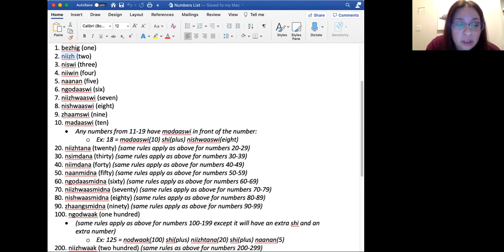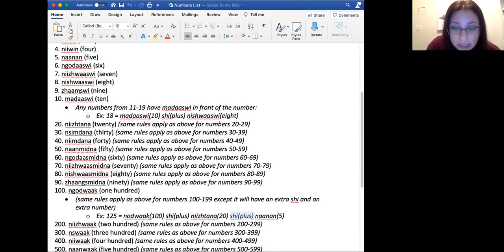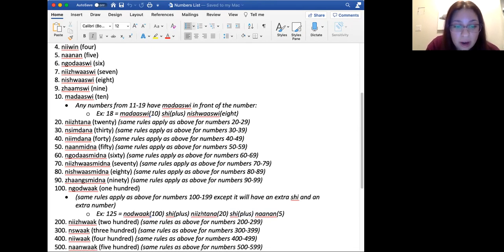When you get to the hundreds, you're obviously going to put shii in twice. For example, I have 125 here. So 100 is ngodwaak. So 125 would be ngodwaak, I got that spelled wrong, ngodwaak, shii, niishtana, which is 20, shii, naanan. Okay, so 125. Always put the biggest number first and shii in between, which means plus. All right, so you can download this and practice your numbers.